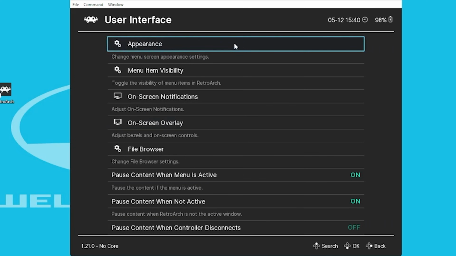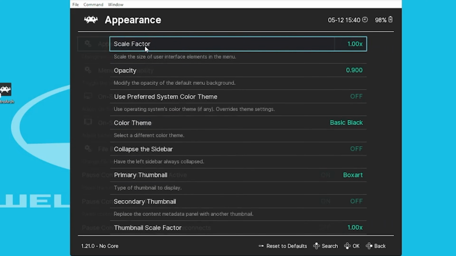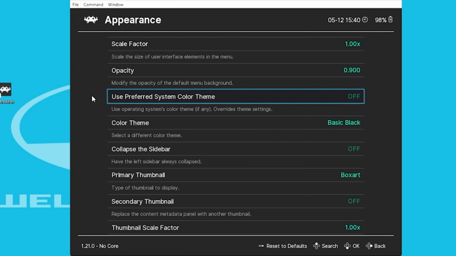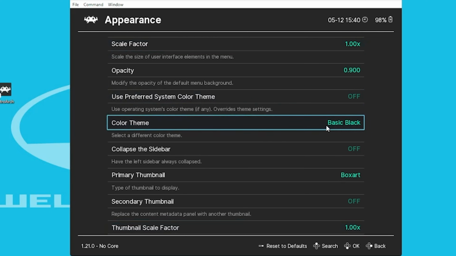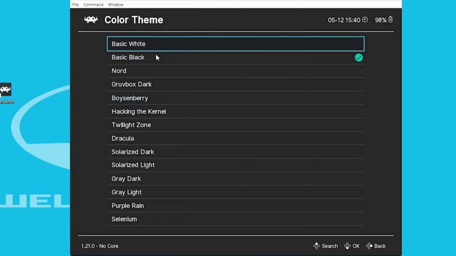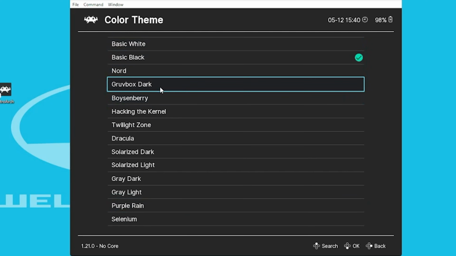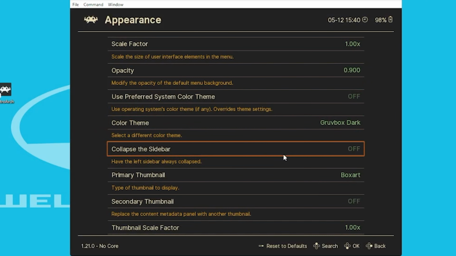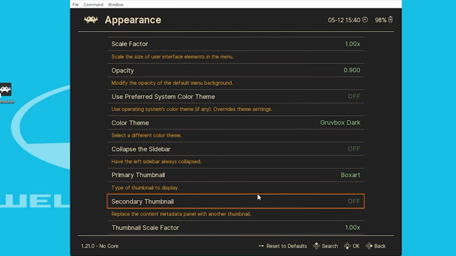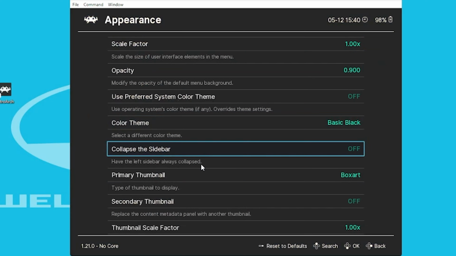Let's go over user interface for a second, and appearance is what we want. If you don't like the way that your RetroArch looks, or you think it could look better, they have a color theme here. So you can click on color theme, and whoa, look at all these themes. That's really cool. So you can click on any of these themes. Let's just go with Grove Bach Dark. So I'll click on that, and look at that. It changes the way things look. Let me go back to basic black.